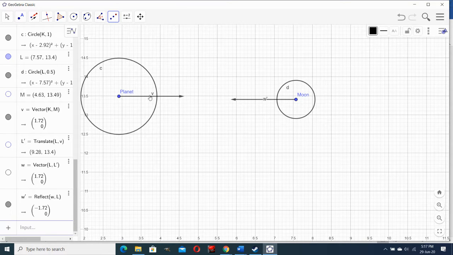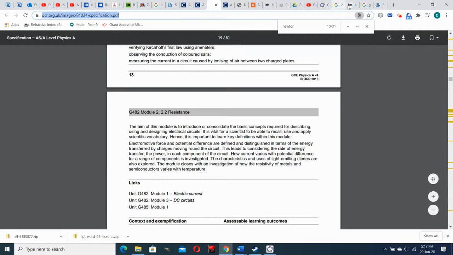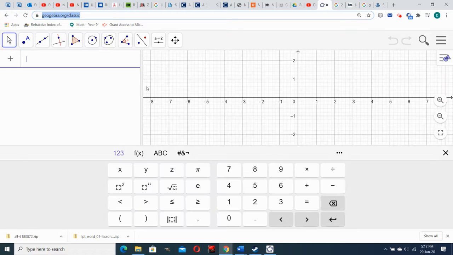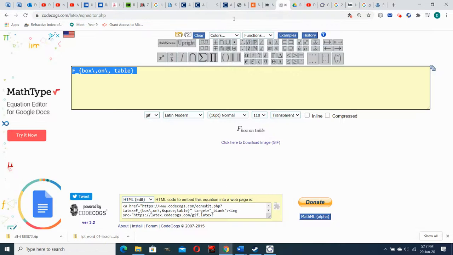And then we can clean it up a little bit by taking off the V and the W. In fact, I think I'll do that. I wasn't planning on that, but I can. Can't remember. Oh yeah, there it is. So here it's force box on table. So you can, it is force planet on moon in LaTeX.